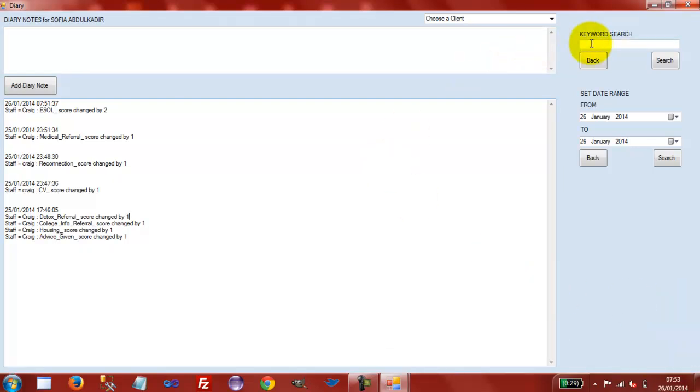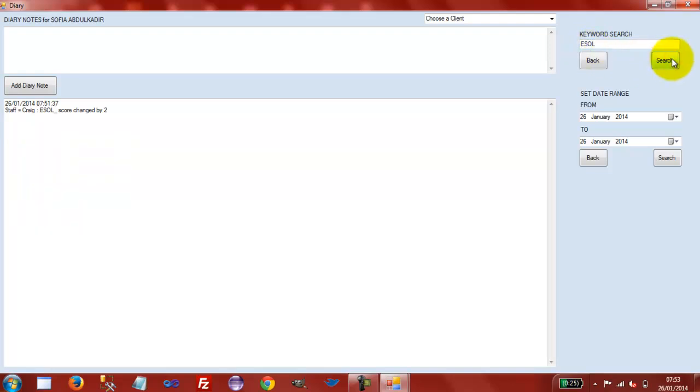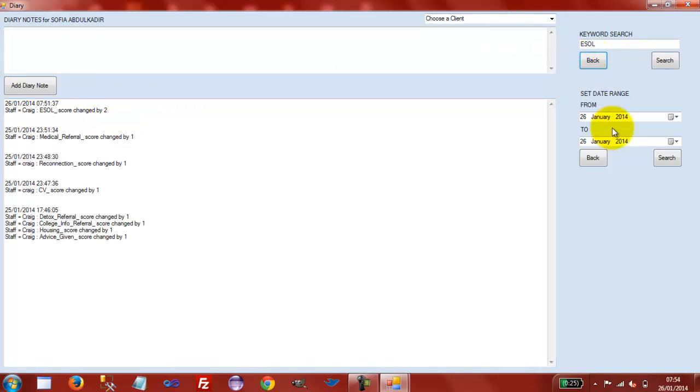You can search the diary by keyword. So if you entered, for example, ESOL, as you can see, it simply isolates all of the outcomes with that word in it. So in this way you can easily trace, for example, all the records to do with a client's CV, and then you can just return back to the full listing. You can also set the date range for the diary entries, so you only view the diary entries within a certain date range.